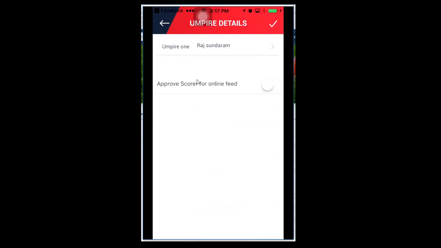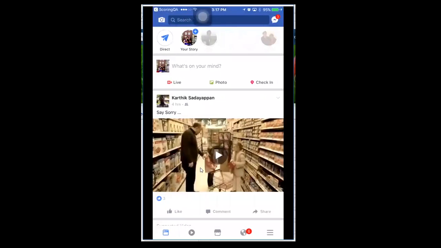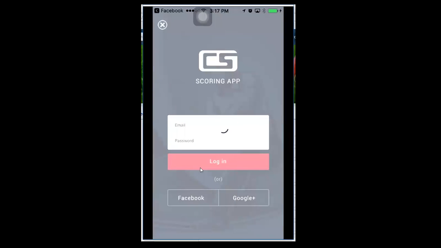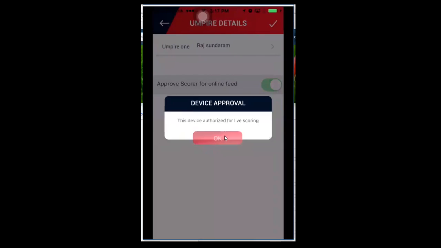The umpire, whoever has been assigned as the umpire to this game, should approve this device. Only then will the scores be published online. The moment you click on this, it will open up the login screen for the umpire to log in. Since I assigned myself as the umpire, I'm going to log in using my ID. Okay, so the device is authorized for live scoring. I'm going to click on it.